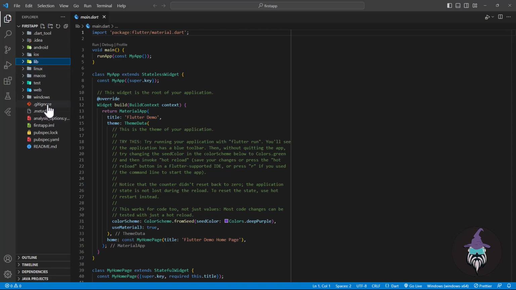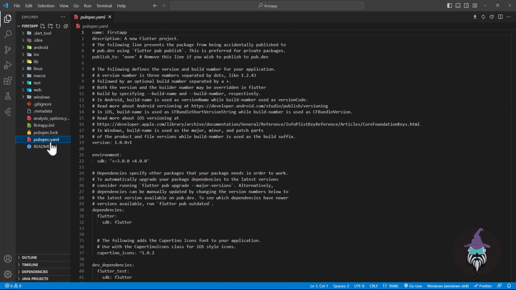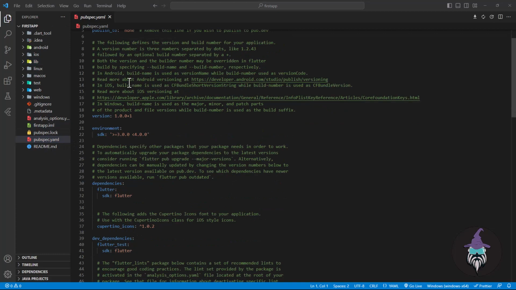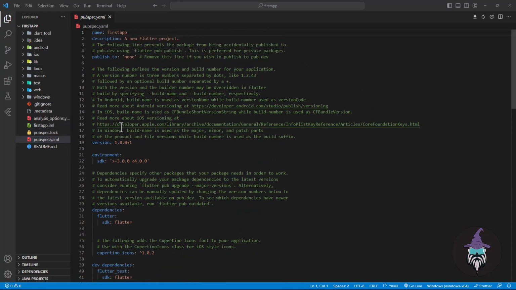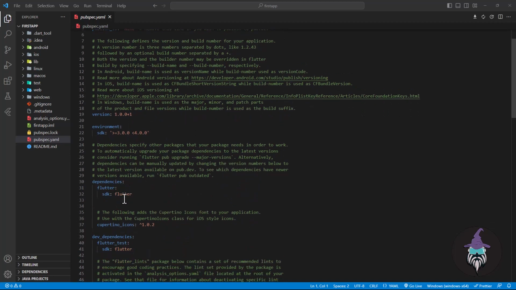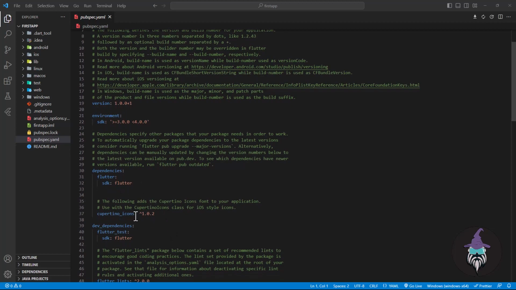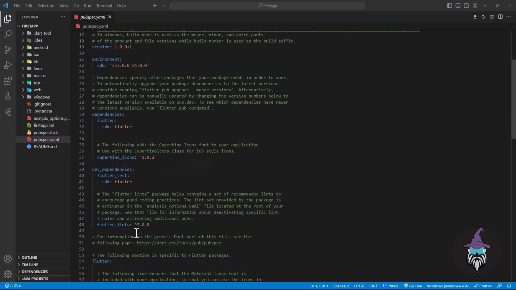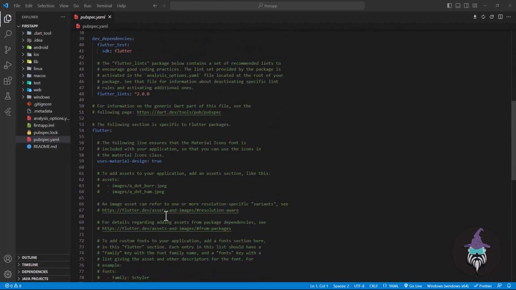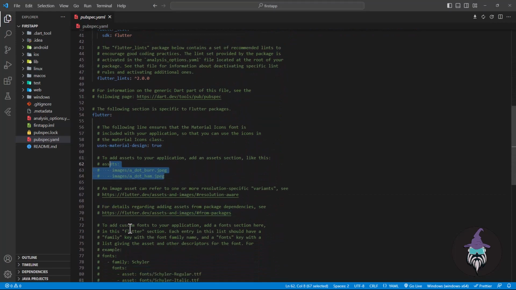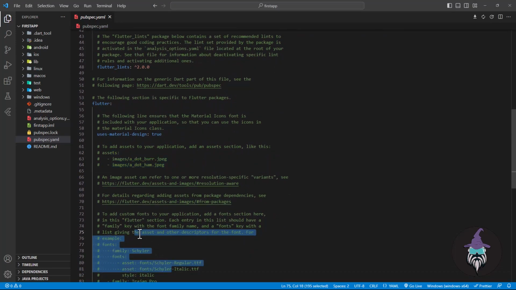The main file we have to keep in mind is the pubspec.yaml file. This contains the configuration for our application, like any new plugins, dependencies, anything we have to add inside our code goes over here, and even assets like images, fonts, anything you have to add to your Flutter application goes here.